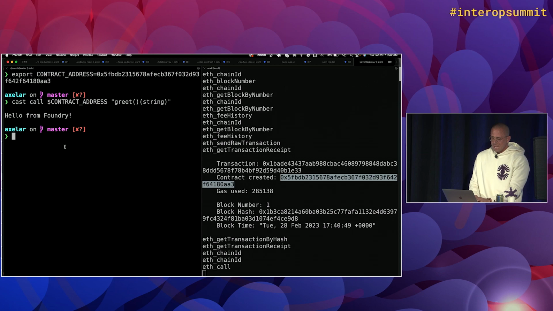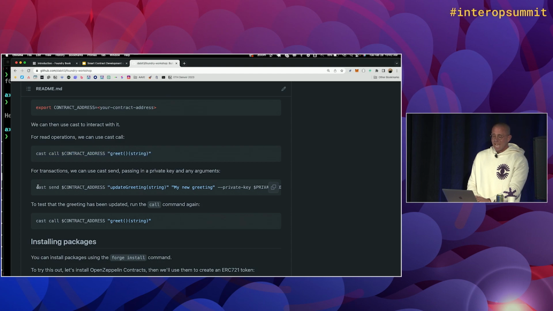And now we're going to make a state update. So we want to take that current state of hello from Foundry, make an update, and then read the next updated state of that. So to do that, we need to use cast send. And to send a transaction to your network, you have to pay some gas. Therefore, you need a private key or some way to pay for that by referencing an account. So that's what we're doing here.